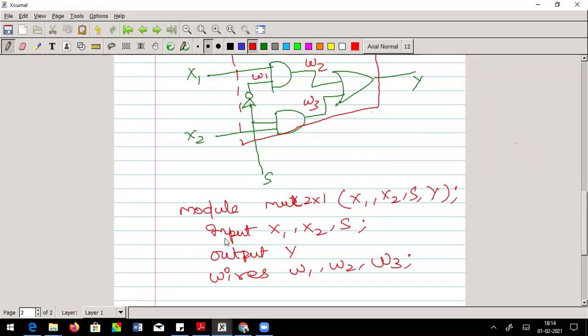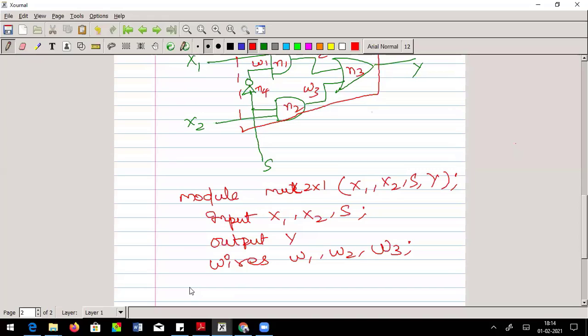Now we start coding this. Let me keep the NAND gate instance names as N1, N2, N3, and let me keep the NOT gate to be N4. Let me first do the NOT gate. NOT is a function of inversion, right? That is N4. As per the primitives, the rule is that you should always keep your output first. Here W1 is my output.